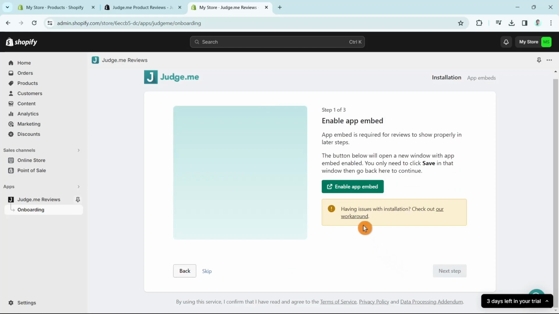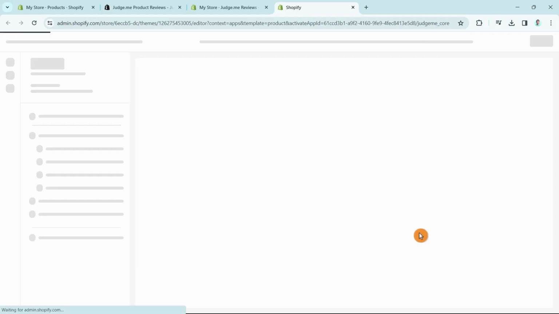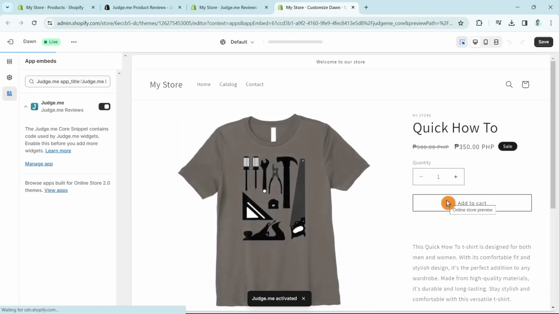Now on the next page, as you can see, enable app embed. So app embed is required for reviews to show properly in later steps. The button below will open a new window with app embed enabled. You only need to click save in that window, then go back here to continue. All right, so click on this enable app embed right here. So it will automatically open up your Shopify store, or actually the Shopify website. And there you have it.